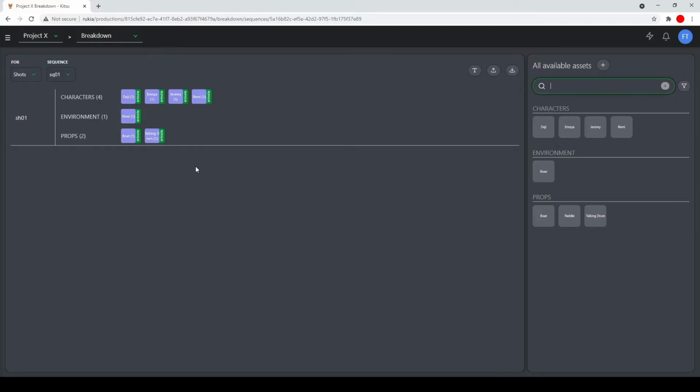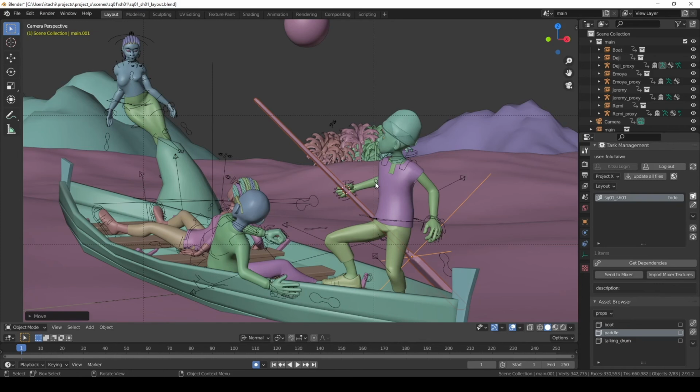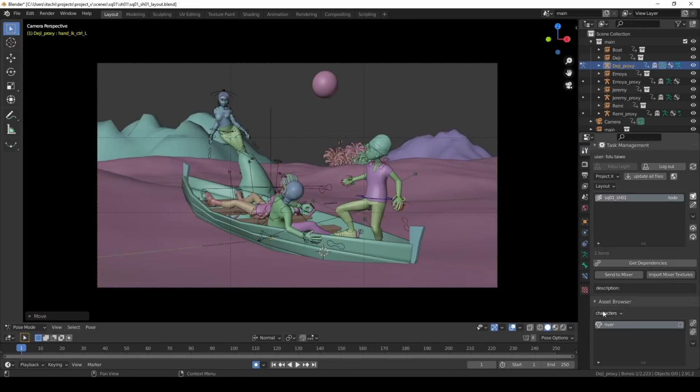The problem though is that we have forgotten to cast in the paddle, or rather we left it out. We can simply come over to Nagato's asset browser here and just link in the assets. If all this seems oversimplified, it's because it actually is. All through, we haven't opened the file browser at all.